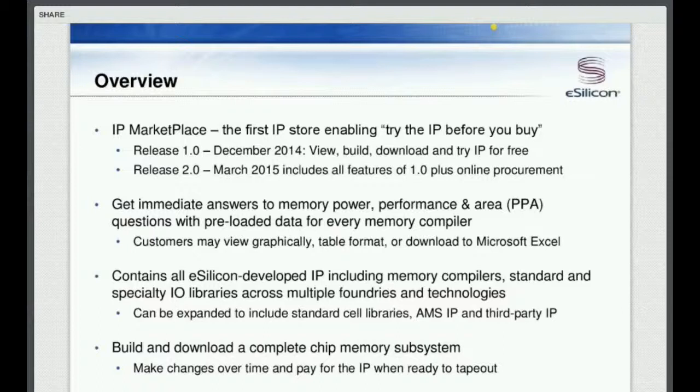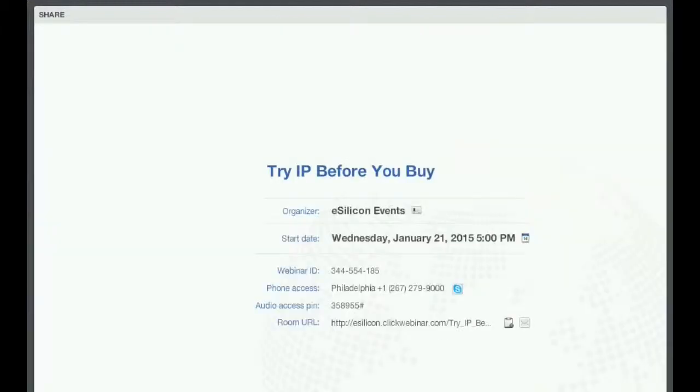So with that, I will transition over to the demo, and we'll walk through IP Marketplace and cover some of these points.